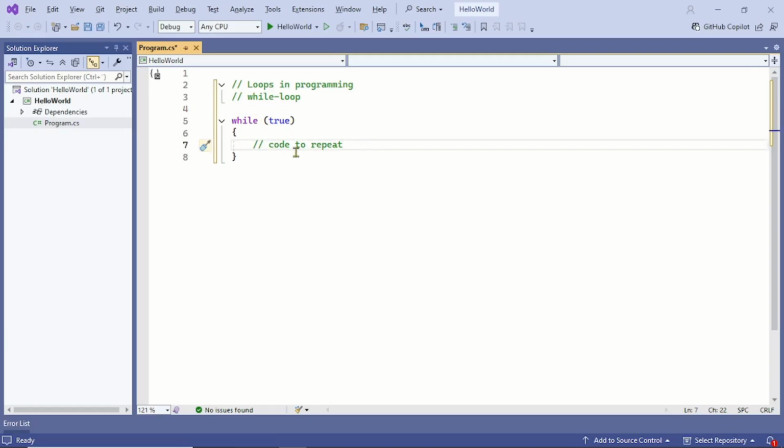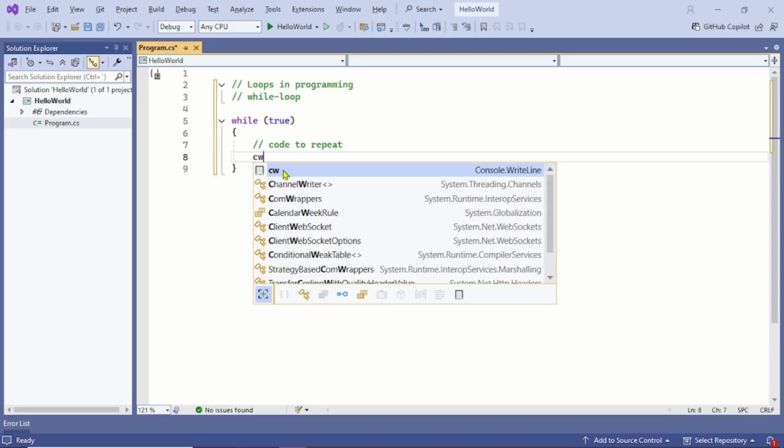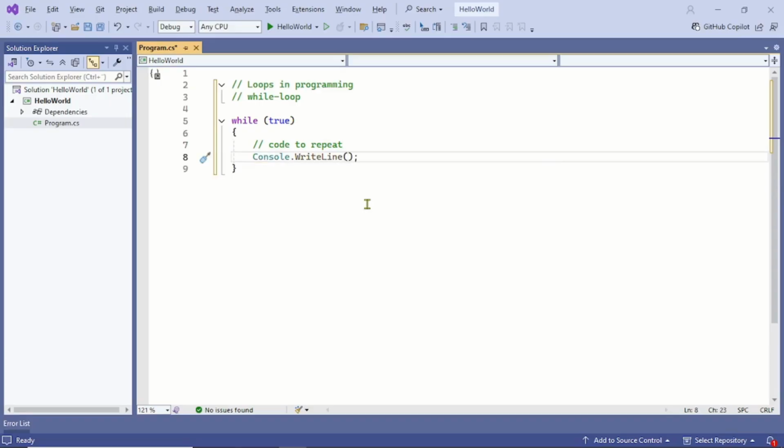So now we have a functional loop. Although the loop is infinite, it will work. So what do we do? In the loop body, we simply print the string hello and run the application.